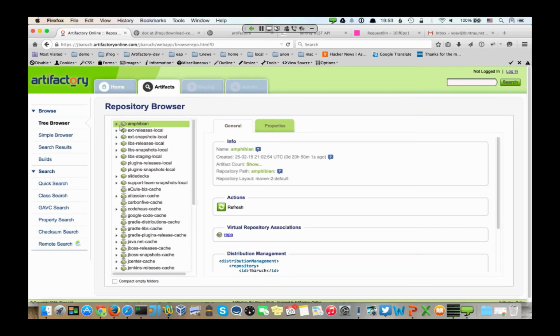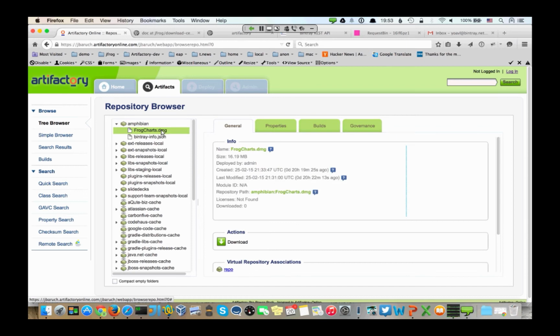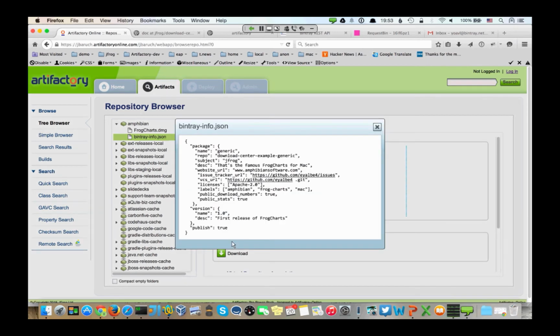This is a cloud version of Artifactory, and we created a repository we named Amphibian, to which we uploaded a DMG file, which is a 16 meg file, and a bintray-info.json file. Let's look at the JSON file. So basically, this bintray-info.json is metadata. It's a metadata descriptor for a package and for an upload in Bintray.